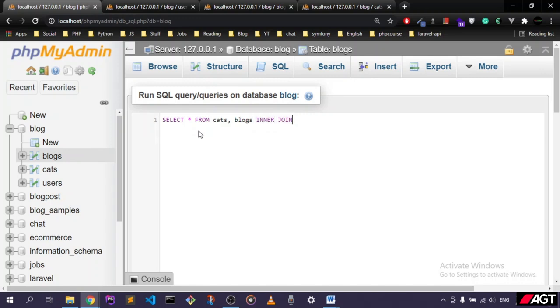We need the two columns that we will actually use, the ones that have the matched pairs or the matched data inside them. So the first one is categories. Now we can write cats.name, and now it equals blogs.cat_name, just like that. Now our query is basically done.